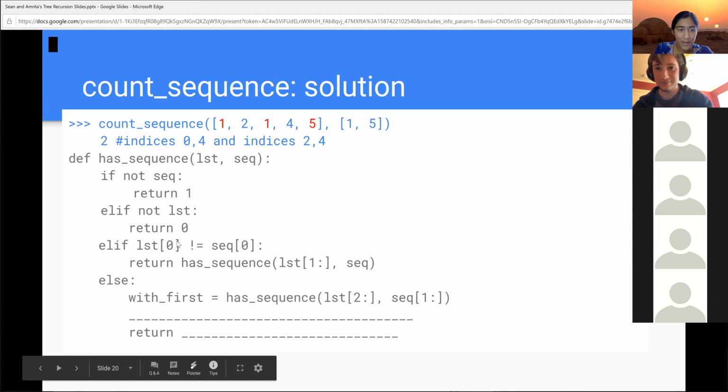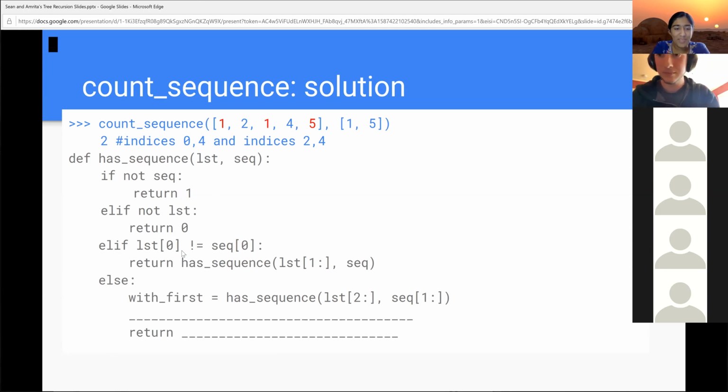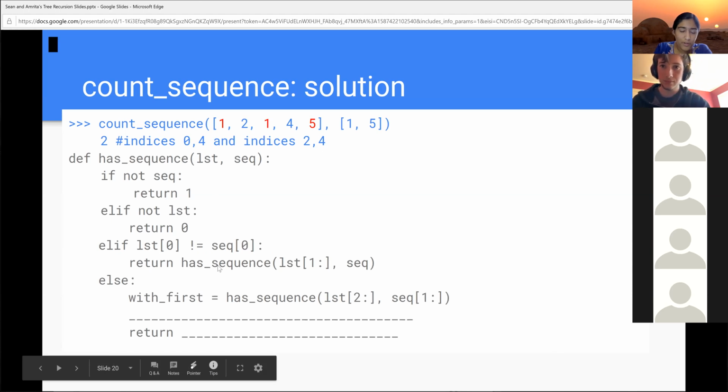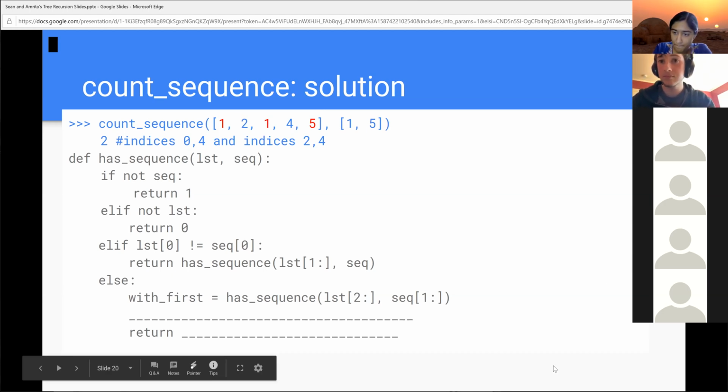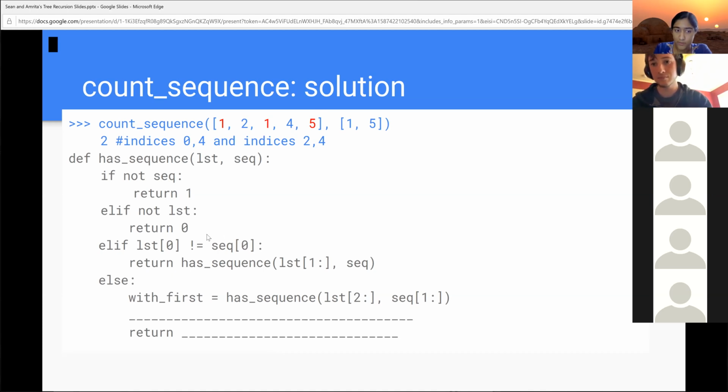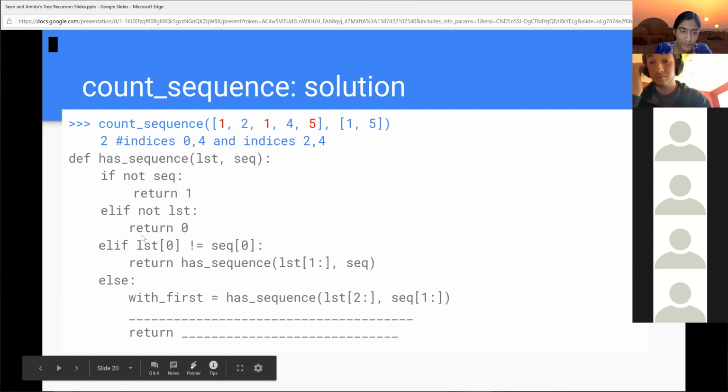Should have edited this earlier. But if list of 0 is not equal to sequence of 0, then we're going to return count sequence of the rest of list and all of seek. So what we're doing is discounting that first element. Okay, any questions about that recursive case over there? This first one, ignore with first.